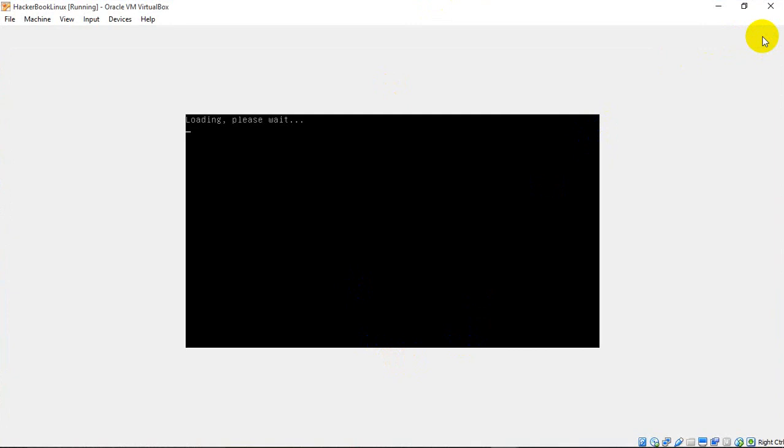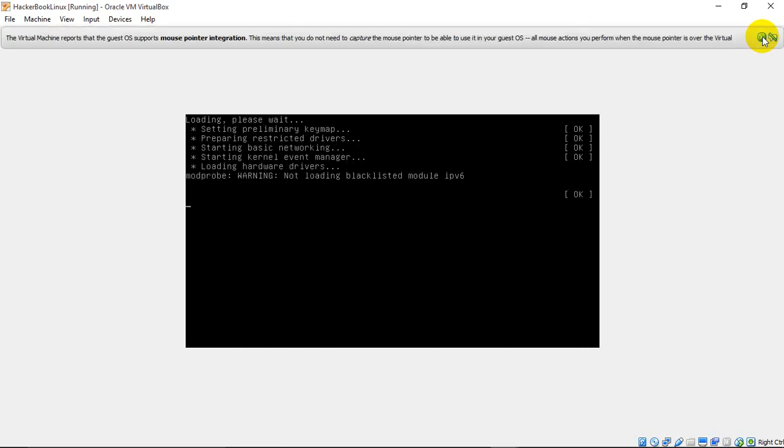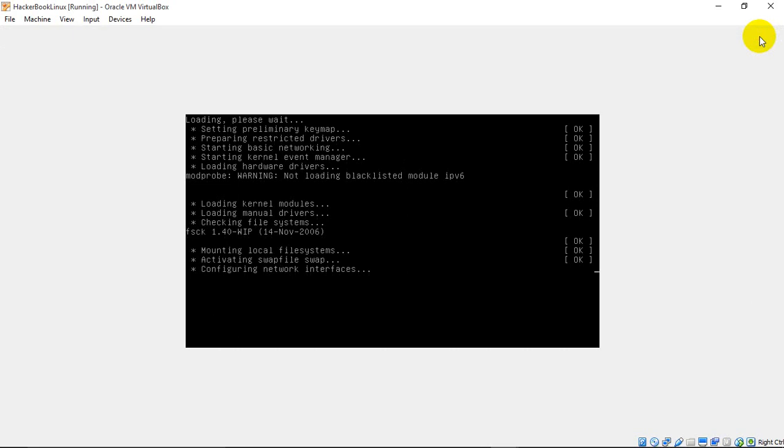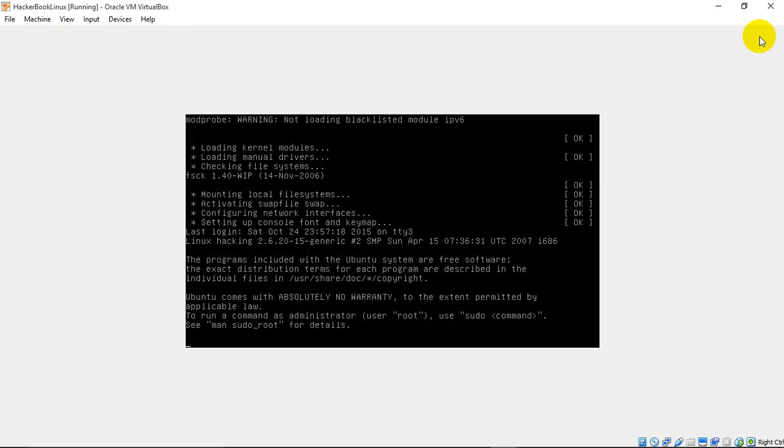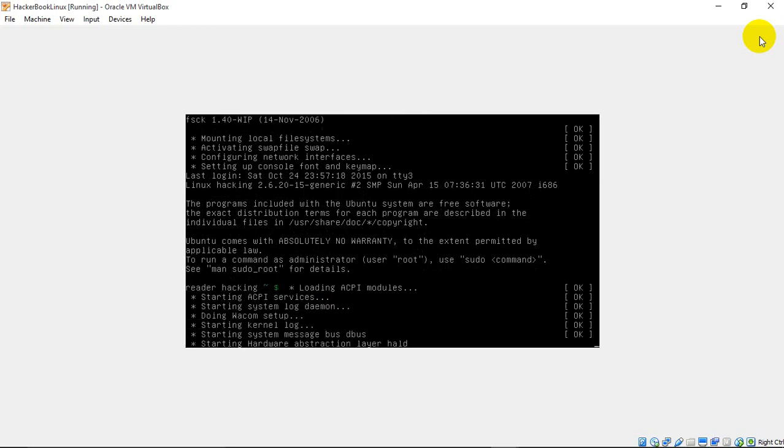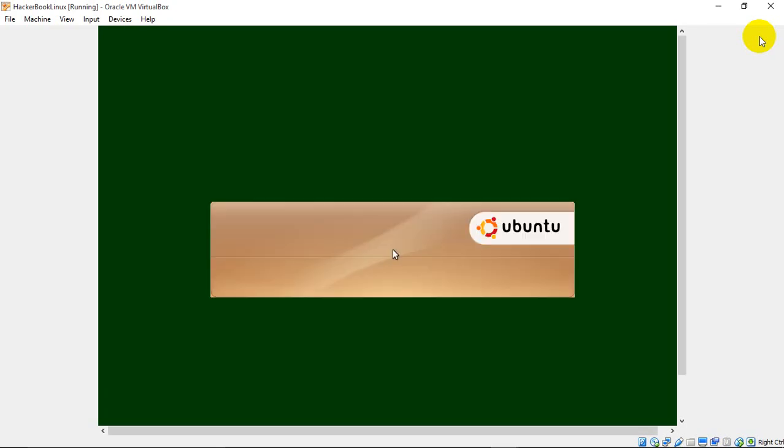Yeah, just feel free to skip through this part of the video. All this stuff is normal for it to load like this. And once the Linux kernel is loaded up, it kind of resizes to make it a little bigger, which is nice.